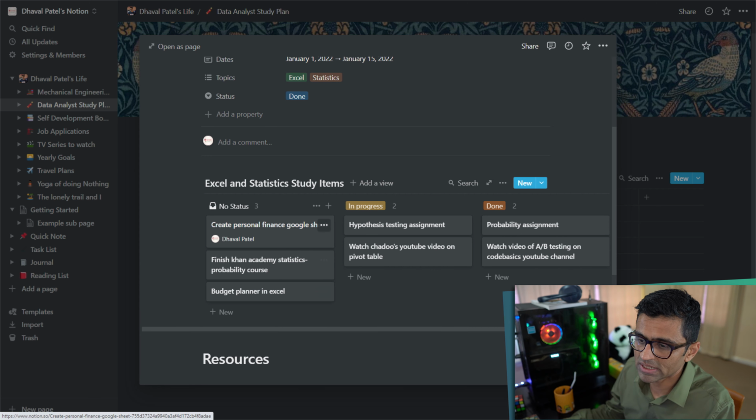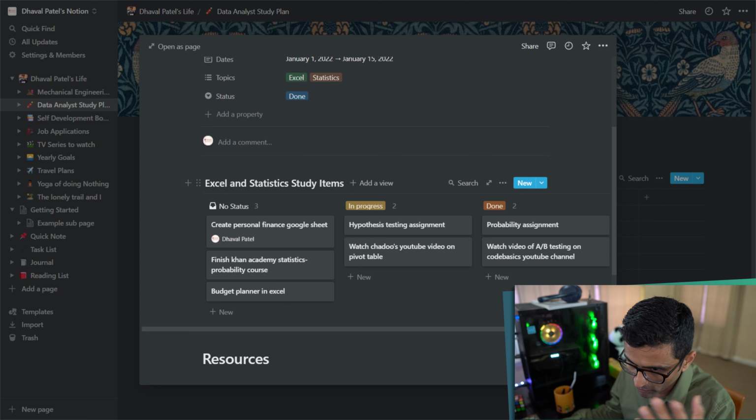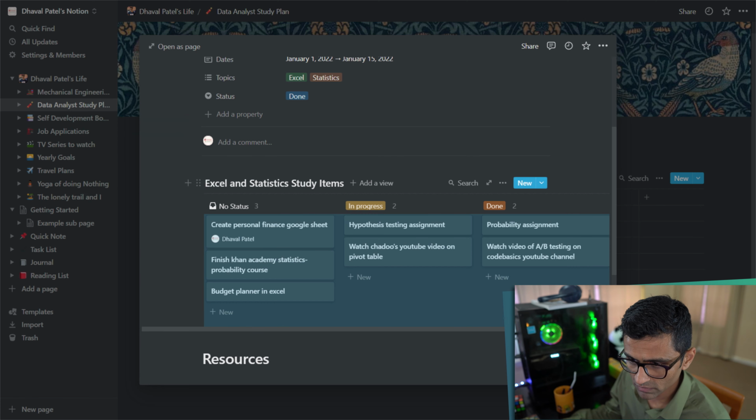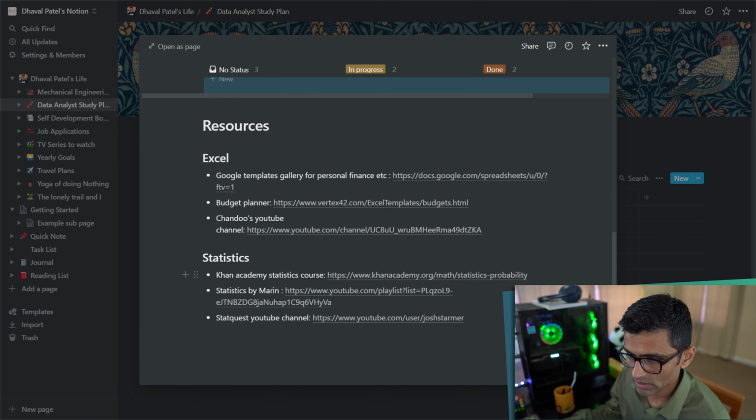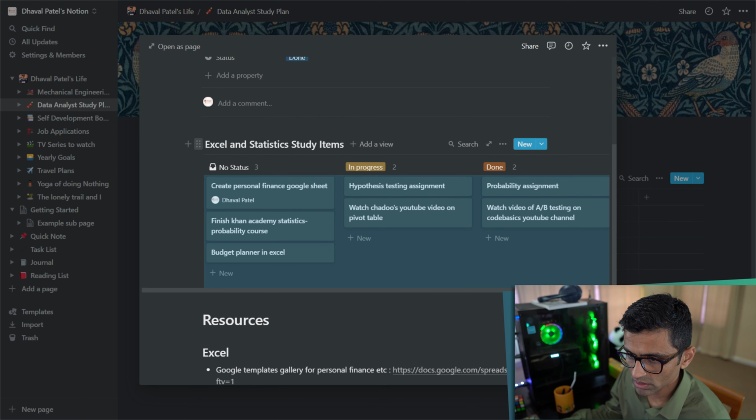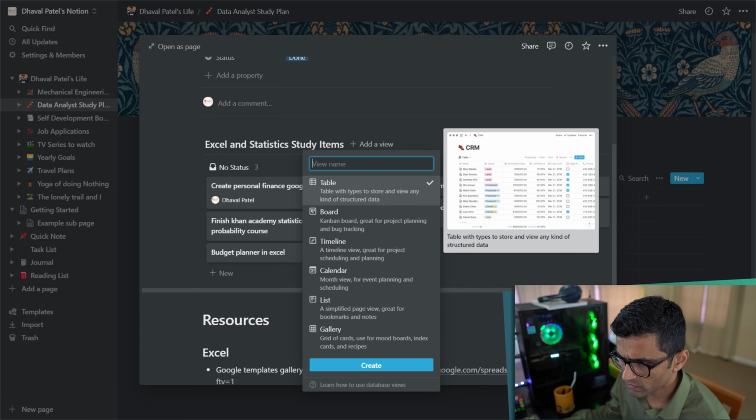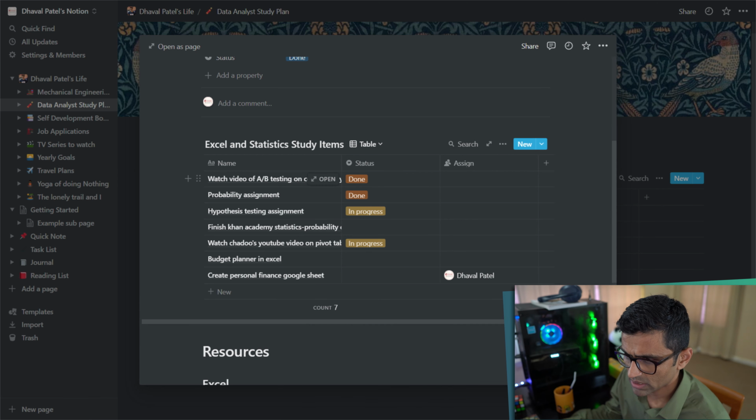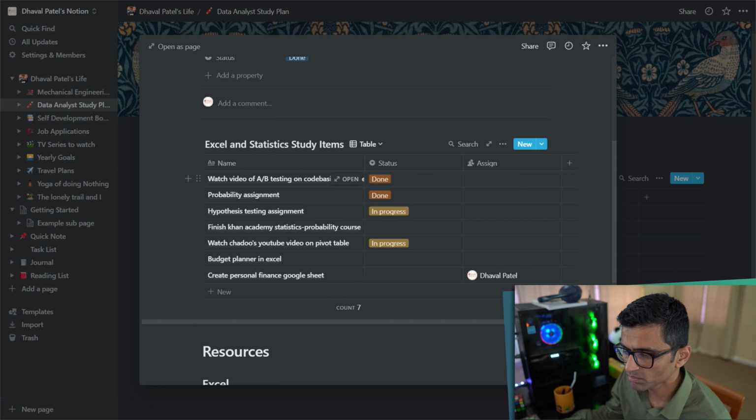Okay, so now let's say I'm following this plan. So let me first change the view, add the view of a table, for example. And that table looks something like this. It's very simple. You have your study item. You want to watch a video on A/B testing on Core Basics channel, for example, and there is a status and a person who is working on it.